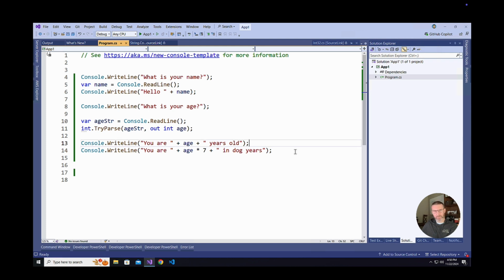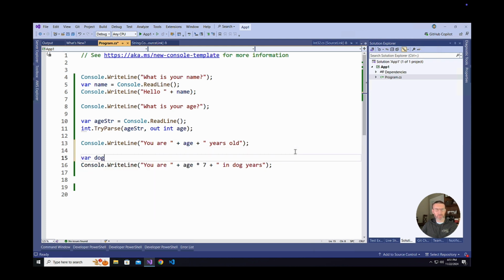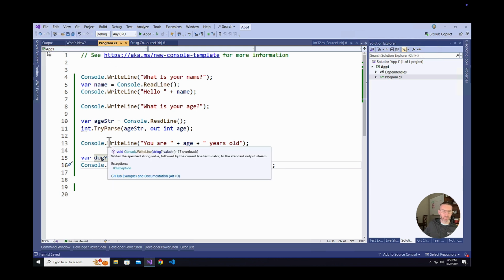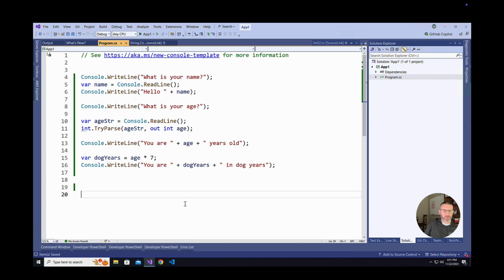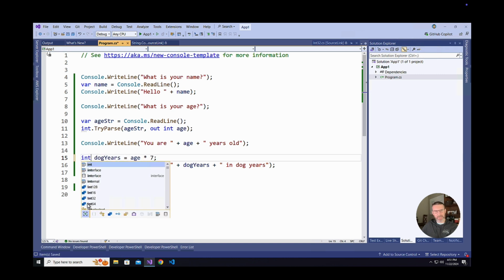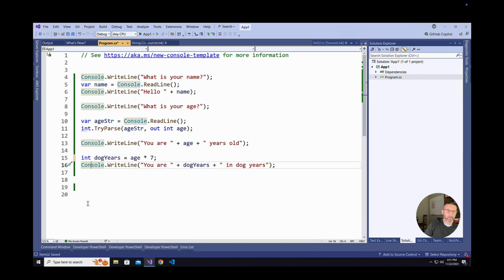I want to change this to be var dogYears equals this, and then dogYears. And why did I do that? Well, the other one is actually totally fine and totally acceptable, but I just want to show we can take an expression, age times 7, and store it in a variable dogYears. And this age times 7 will result in an int because we are using ints.